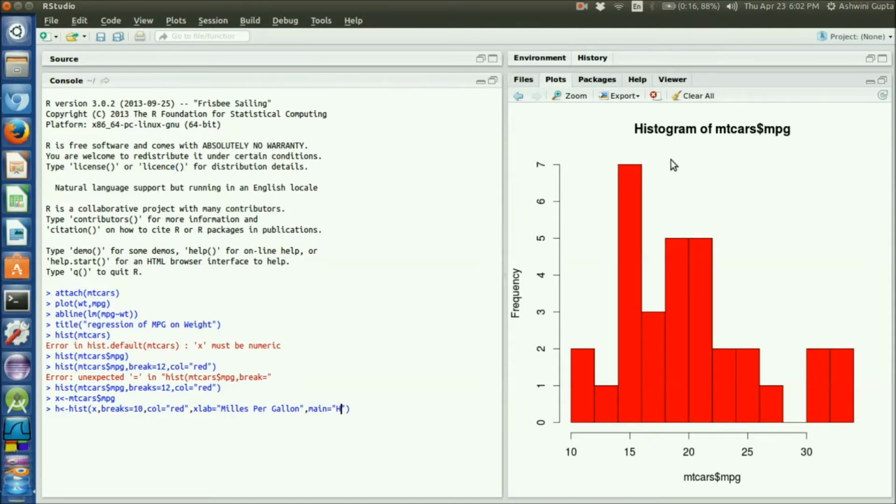And the title is histogram with normal curve. Yeah, you can see here, histogram with normal curve. The title and x level is miles per gallon, and there are 10 breaks for this graph.